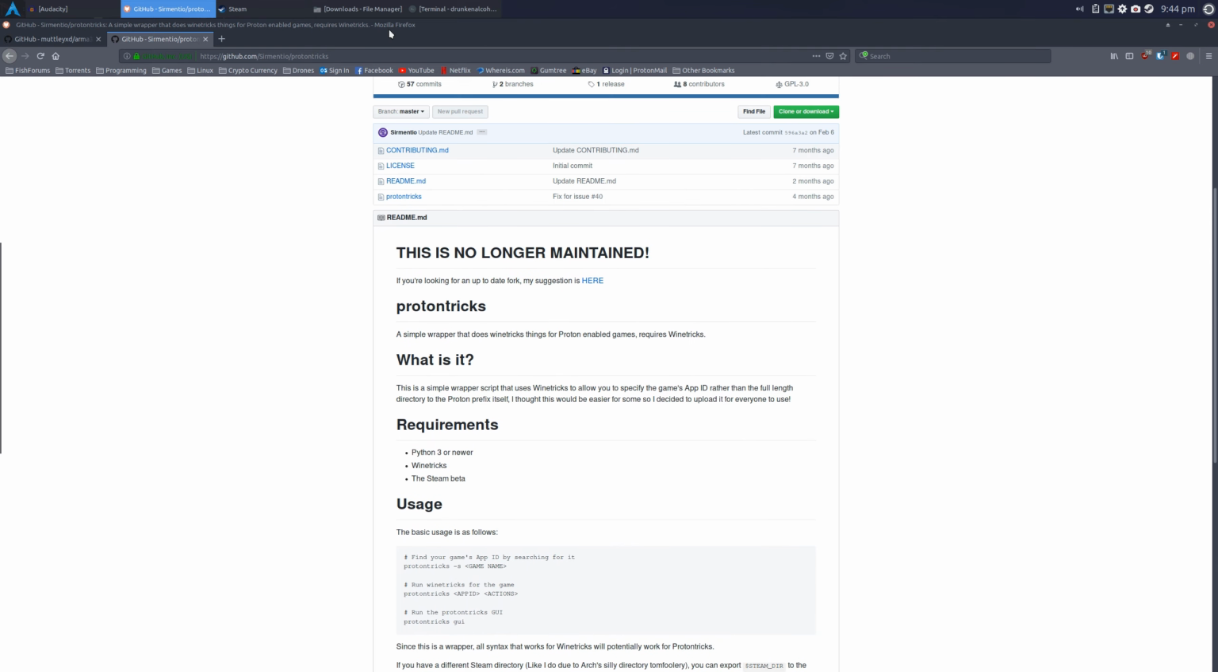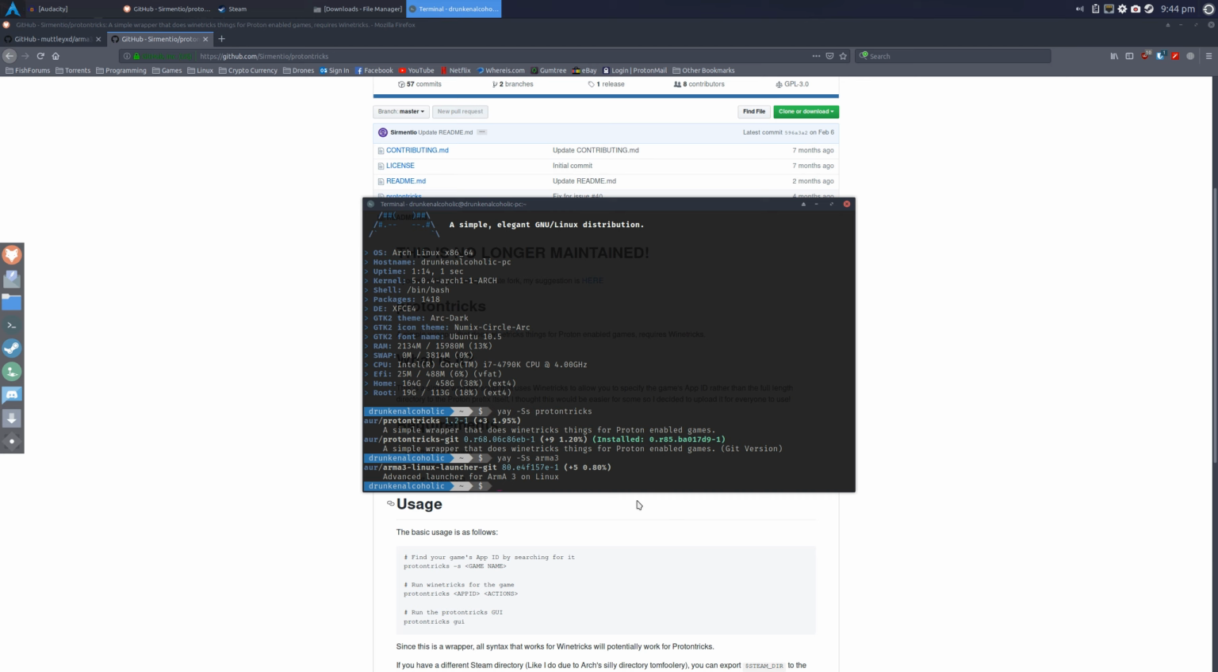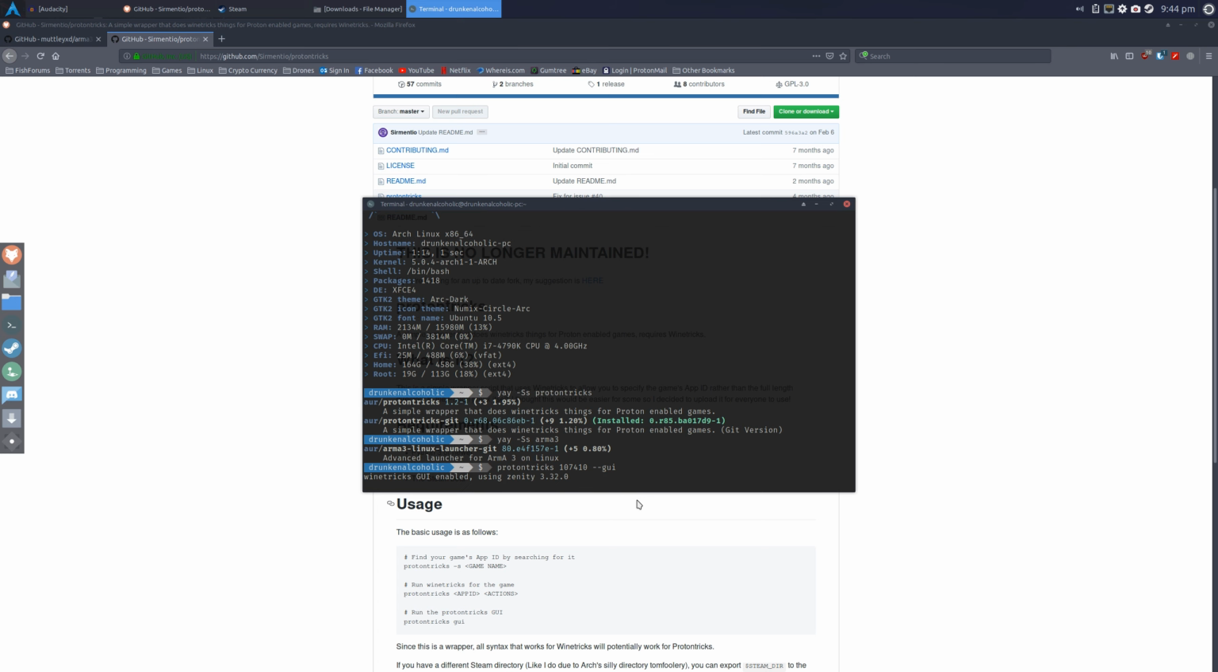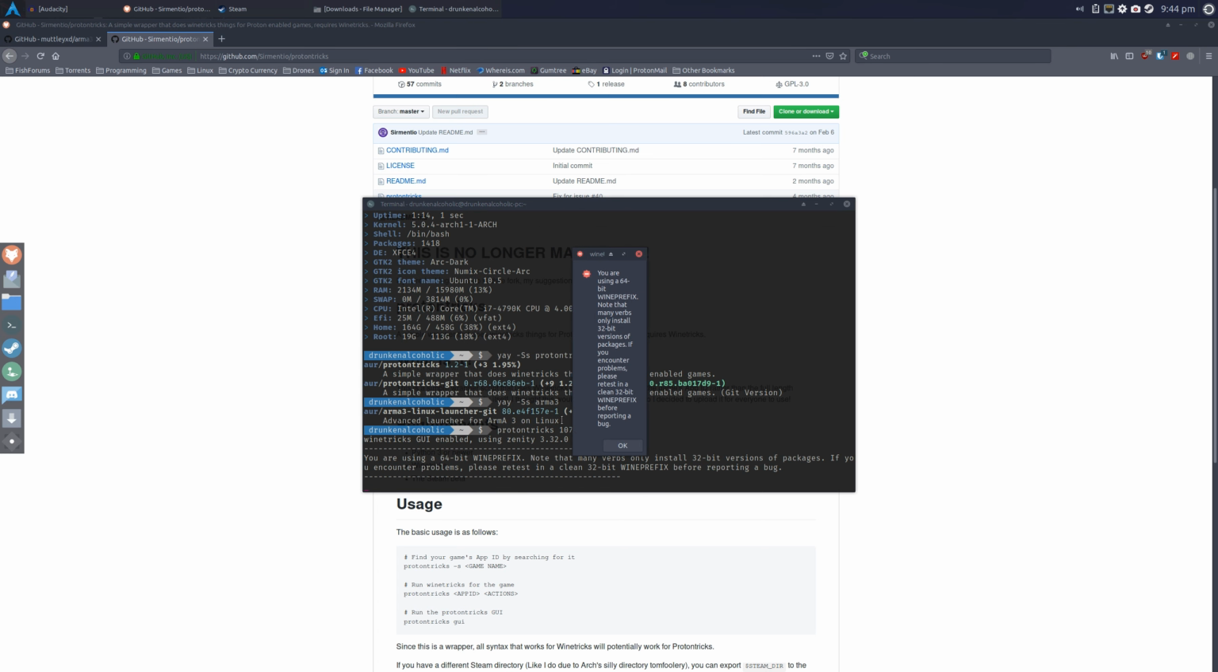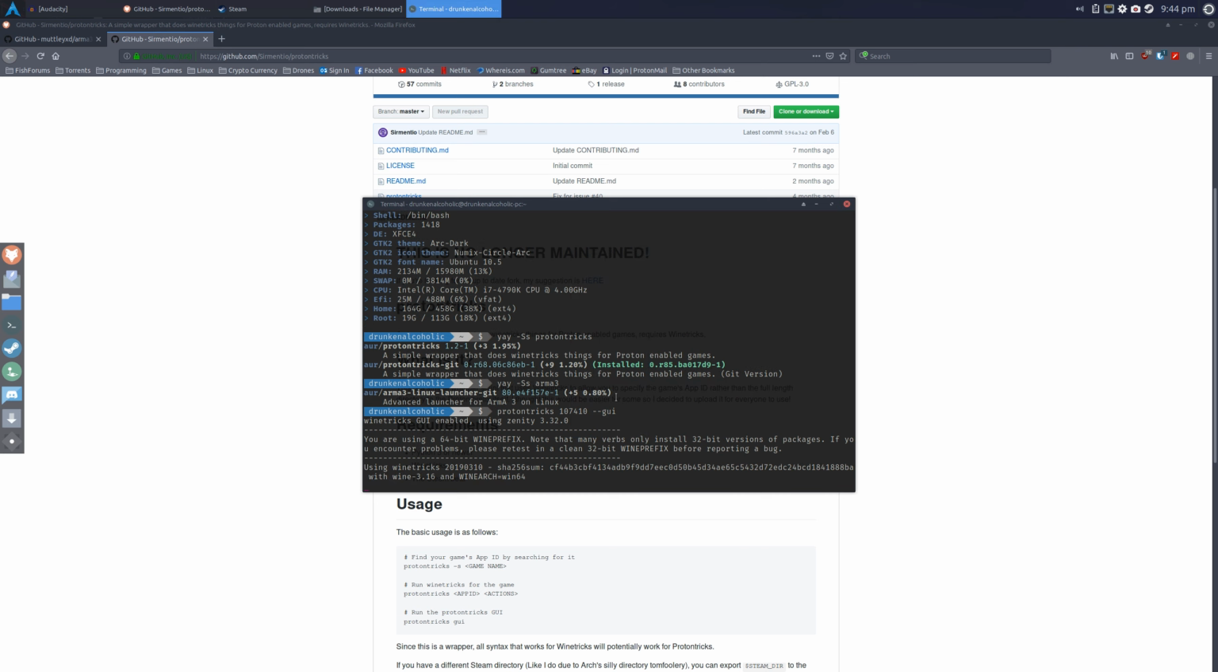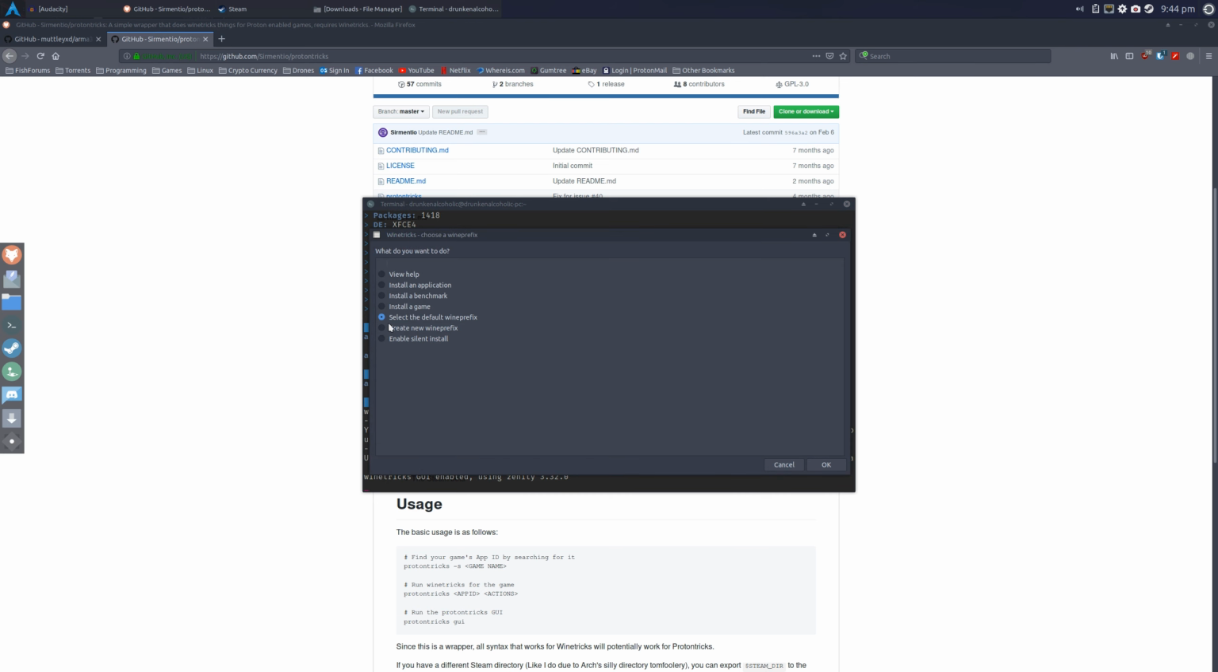So once Proton Tricks is installed, you can come back in your terminal, write protontricks, and then the identification, which is 107410 for Arma3, and you want the GUI. So this is just a wrapper for Winetricks. It's just giving you a warning that you're using a 64-bit prefix, which is fine, which is what we want to use for Arma3. When this window opens, you want to select the default wine prefix, and then you want to run the wine configurator.